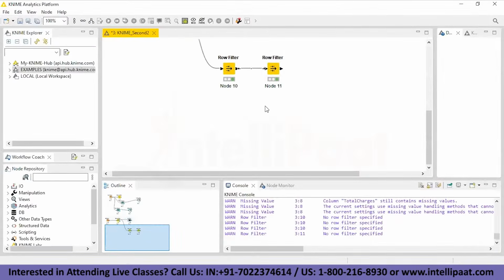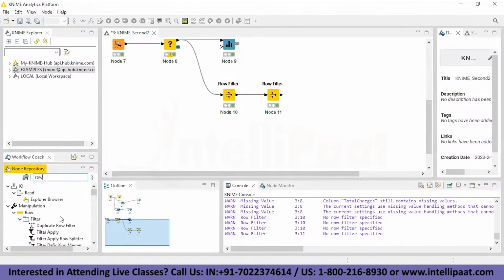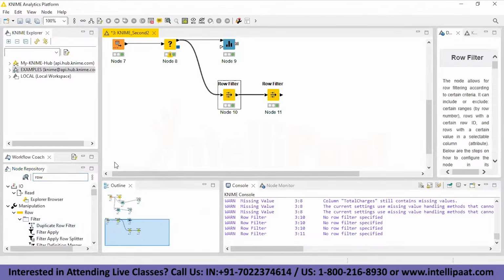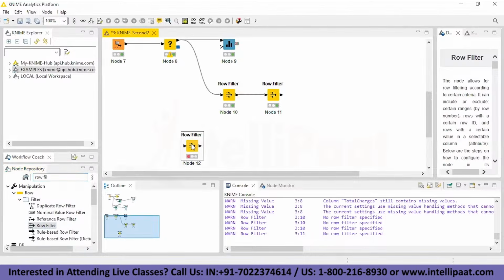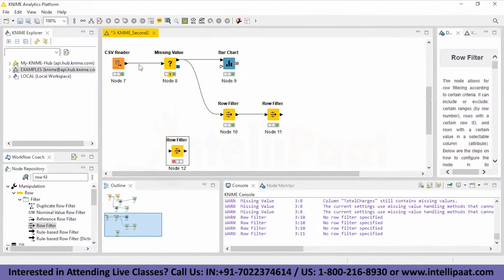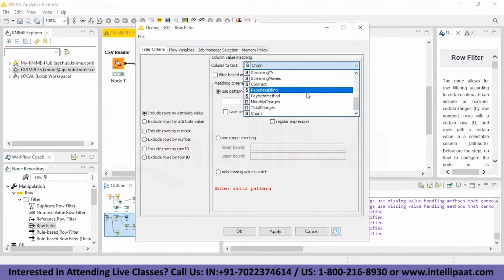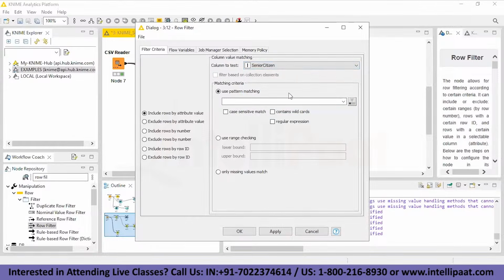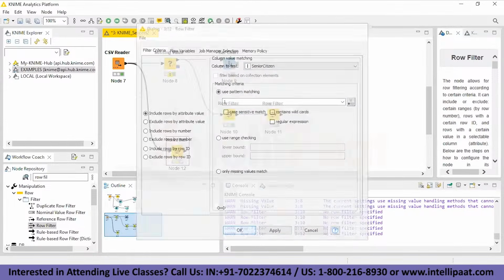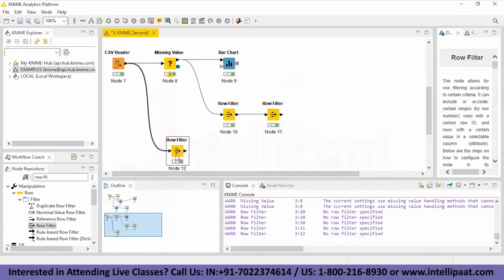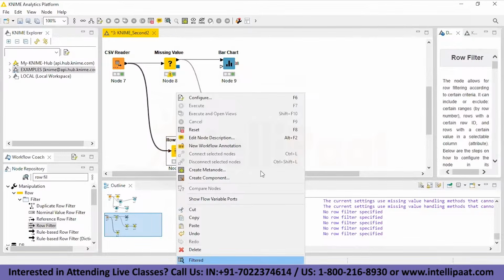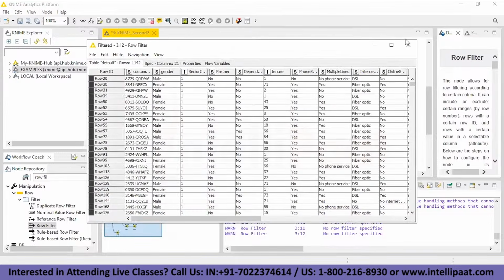First, I will create a row filter. I'll just bring it out. This is my approach. It might vary from yours, which is totally fine. I'll give the data, and in the configuration I will extract for the senior citizens. I will give it as 1. I'll click on apply, click on OK, and execute. Done. The output is this, which is not perfectly correct.